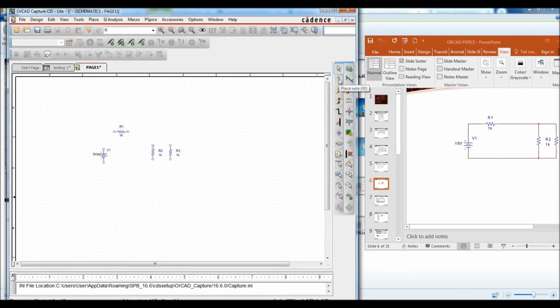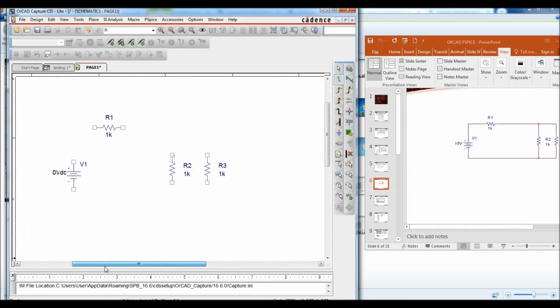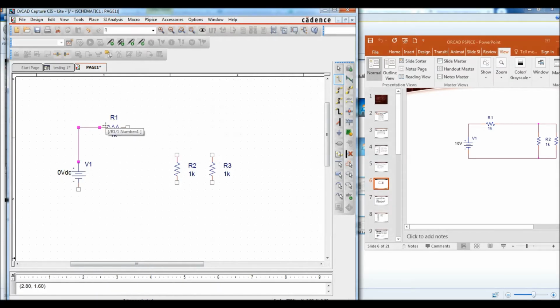Now you want to place wire. Let me zoom this a bit. You just make sure that you click on the square there, and then you just drag and click. I hope you can hear the click sound. Don't drag the wire like this, that's wrong. You just leave it at the point where the square is. Then continue again, and then like this.